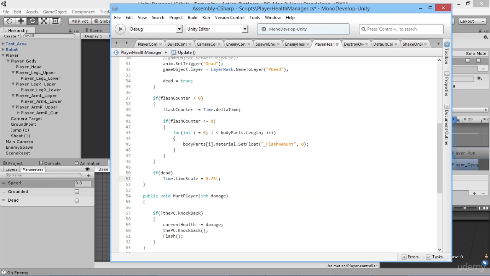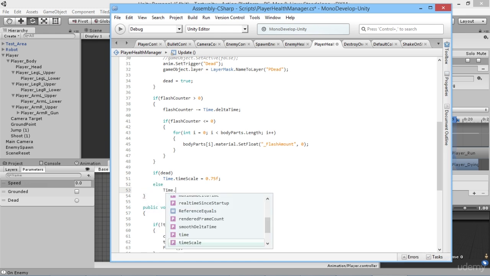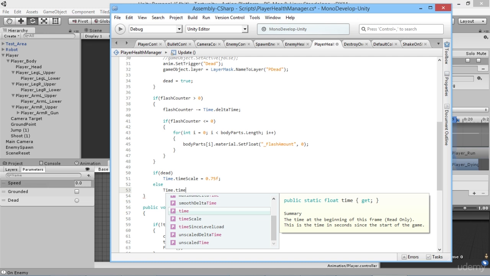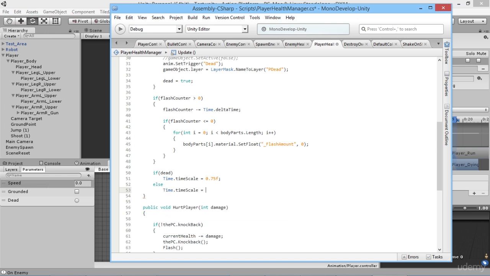and that way it'll give us a kind of slow motion effect. But what we want to make sure is if our player isn't dead, that we're resetting our time.timescale to be 1. Now this is a very simple way of doing this, where you wouldn't really want to have this continually happening in an update loop.